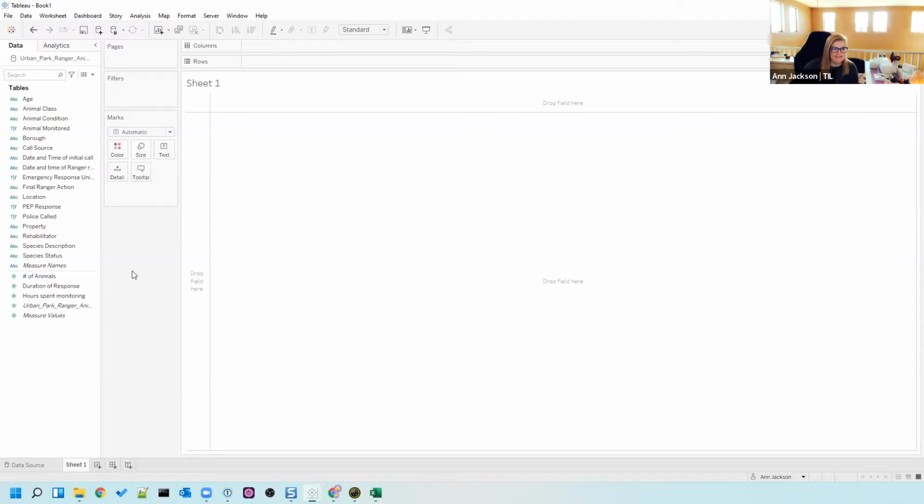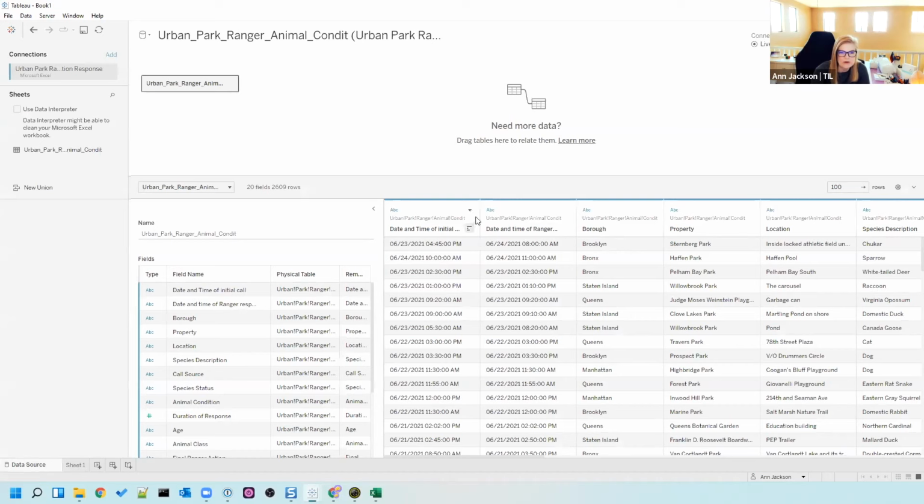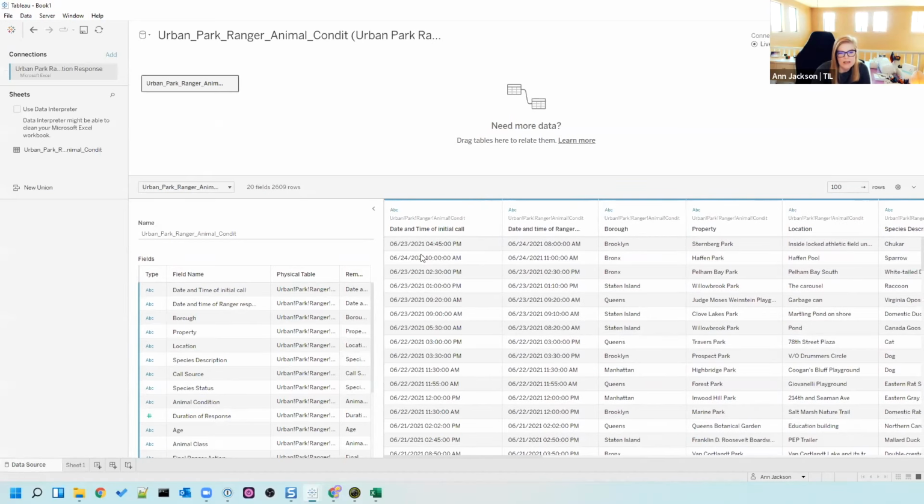Important things about this section, and one of the reasons I actually love working with Tableau is, for example, this date and time of initial call, and it might actually benefit us to go back to the data preview section. We can see that it's a date with a timestamp, but Tableau has imported it or read it in as a text or a string. It's really easy for us to click on that data type icon right here and change it.